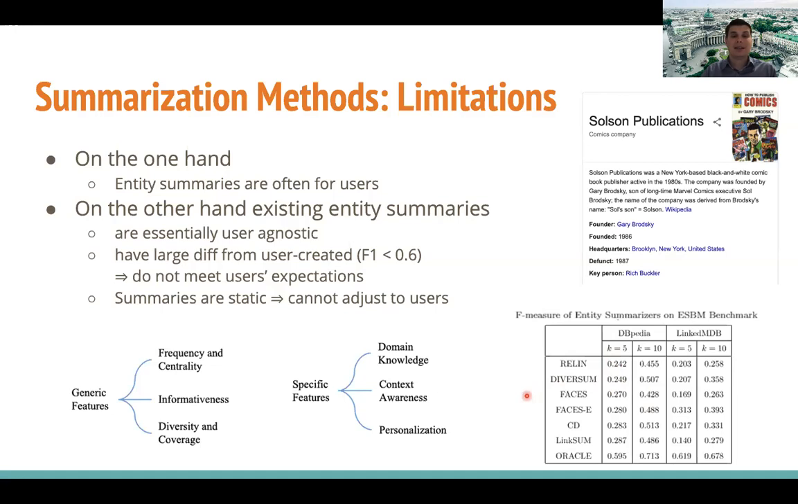Moreover, the summaries are static. They cannot adjust to users. Users cannot communicate anything to the summaries. So despite the fact that some of them take personalization into account, the staticness is still not addressed in this personalization thing.